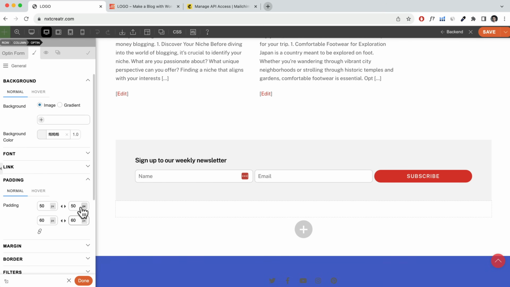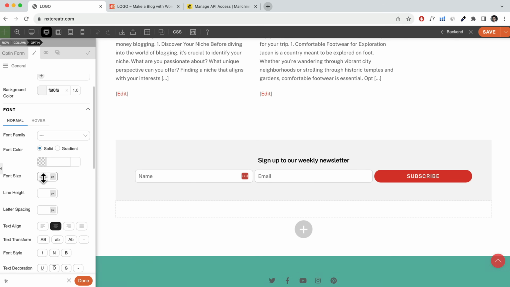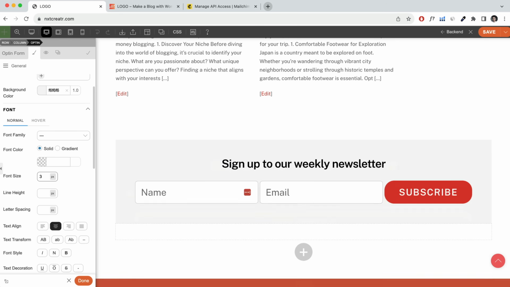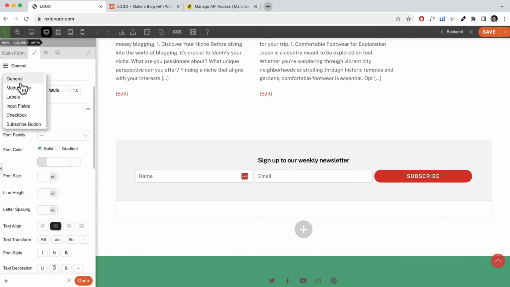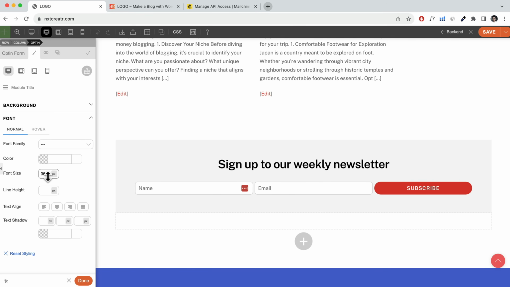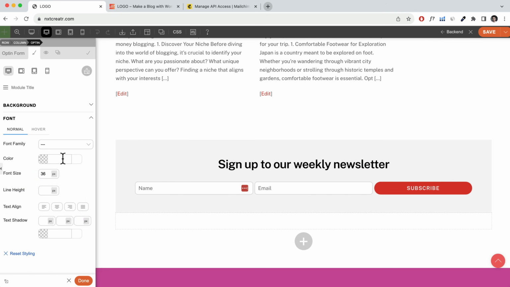Okay. And then let's make sure that for the font, let's align it to the center. And then perhaps change the font size. Let's just try 36. Okay, that's changing the whole entire font. Let's go to the general tab here, module title, font. Let's try this again, 36. Okay, I think that looks better. And then you can also change the color of it as well. We can edit that later, or you can edit that now. For example, we can change it like that. Okay, I'm just going to keep it as default for now.